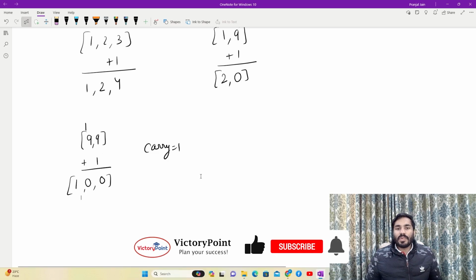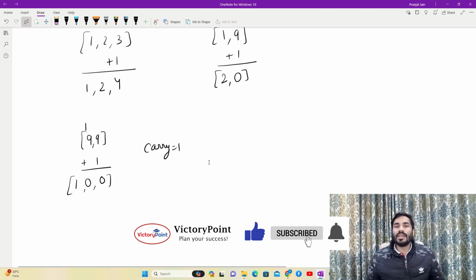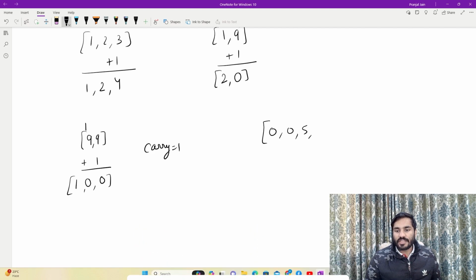Let me take an example where we have zeros at the beginning of the input. 0, 0, 5, 6. Now how do we deal with this? So first of all, we'll just remove all the zeros at the beginning of the array. So this is a 0, let's remove this. Again, this is also a 0, let's remove this. Now the number left with us is 56.